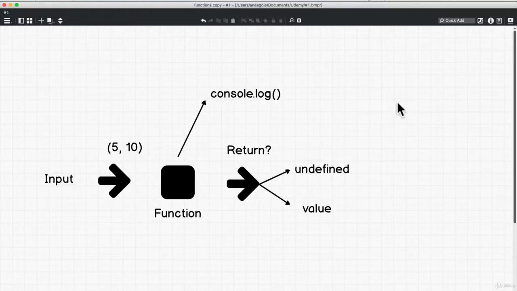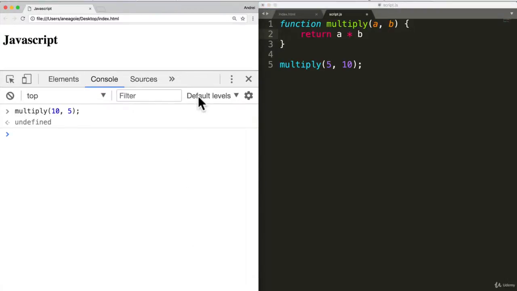So even if we added console log, it'll do the console log and then ask, hey, do I have a return? If I do, I'm going to send out a value. Hopefully that's not too confusing. Let's see if it works. I'm going to save and refresh. And now if I do multiply 5 and 10, I get 50. Yay, we got our function working.